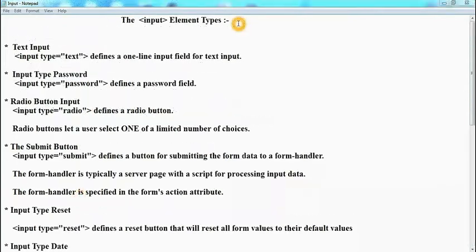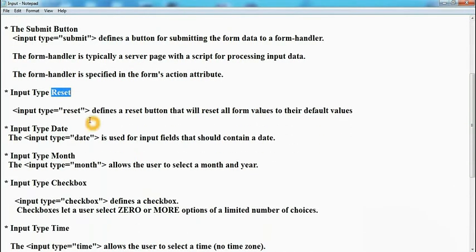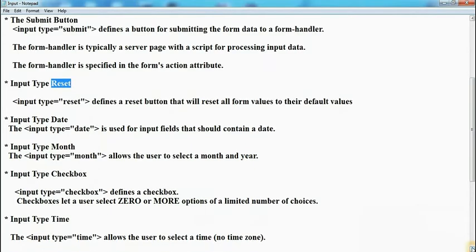So now we will discuss various input element types. The first one is text input, which defines a one-line input field. The password, which defines a password field. The radio button, which allows the user to select one of the options. The submit button, which allows the user to submit the form data. The reset button, which allows the user to reset all the values. And the date, which is used for input fields that should contain a date. The month, which is used to select a month and year. And the checkboxes, which allow the user to select one or more inputs. And the time, which allows the user to select time.